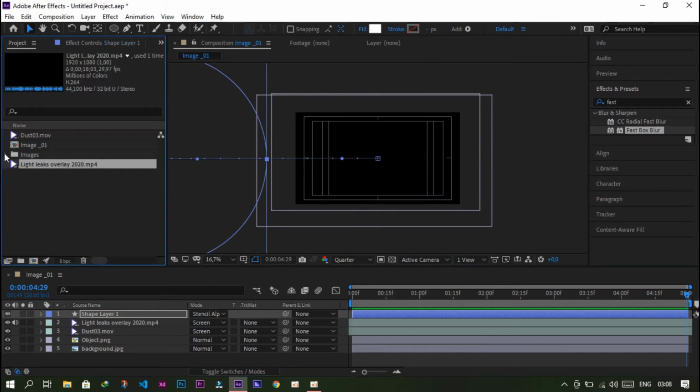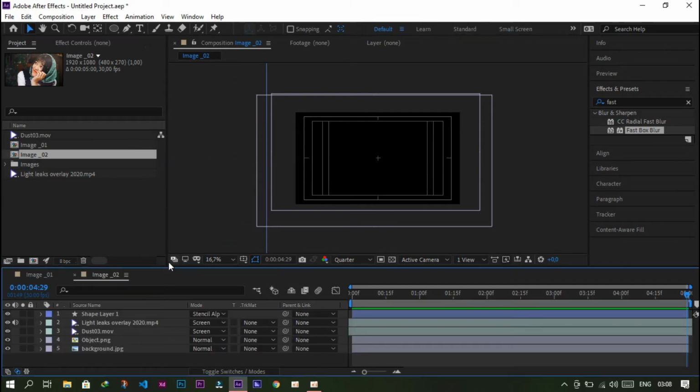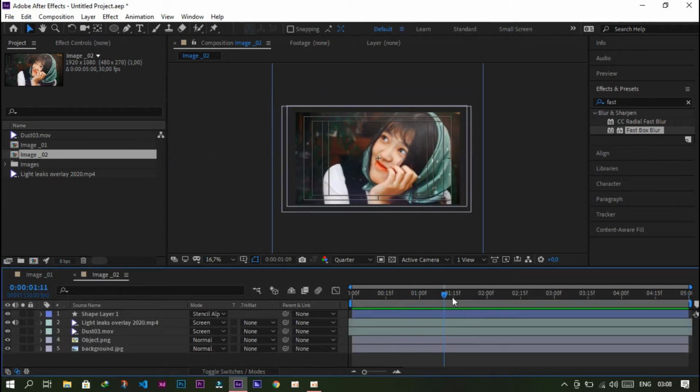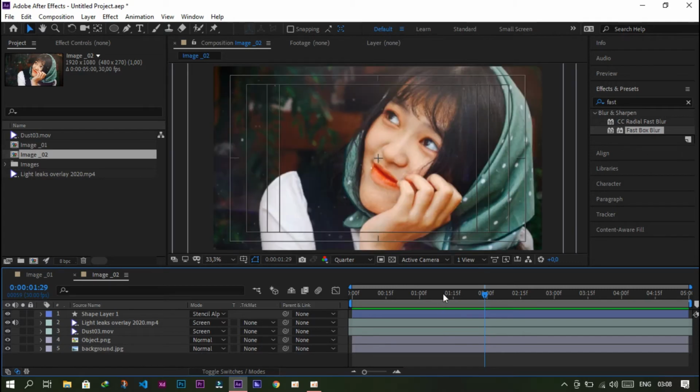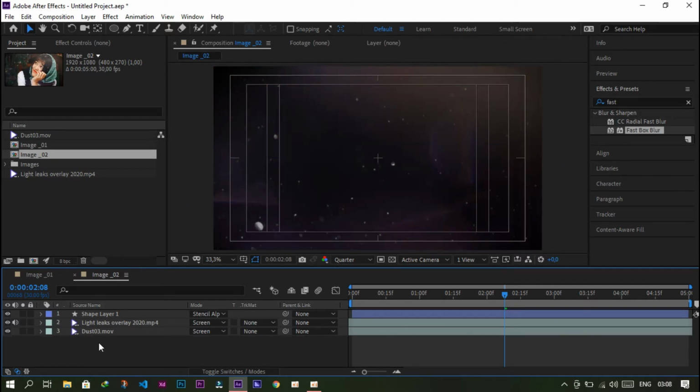Now select Image 1 composition on Project panel. Press Ctrl D to duplicate the composition. Now open it. As you can see, it's the same image as Image 1 composition. So we need to change the image. Select both images and delete them.